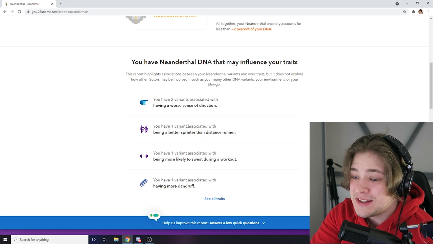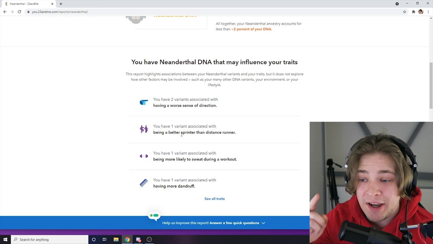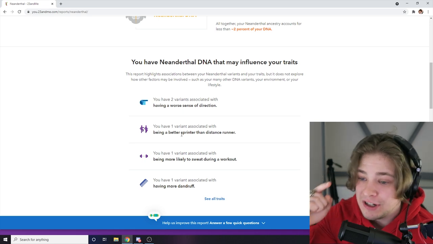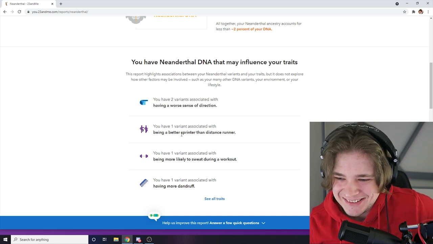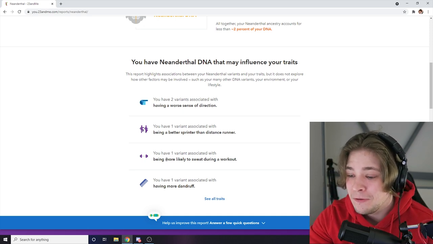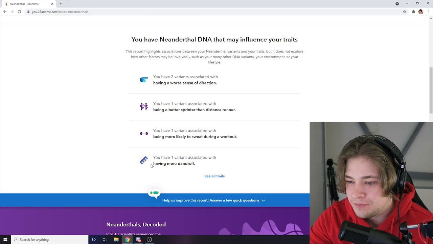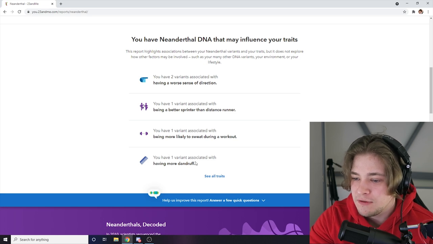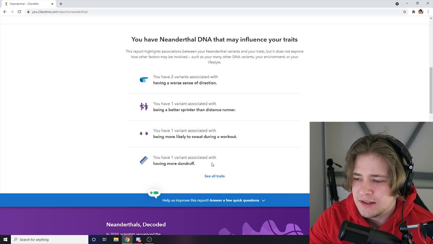Then you have one variant associated with being a better sprinter than a distance runner. True, again, I cannot run very long, but I can sprint very fast. You have one variant associated with being more likely to sweat during workouts. Makes sense, yeah. You have one variant associated with having more dandruff. That's kind of wrong, because I've never had any dandruff.